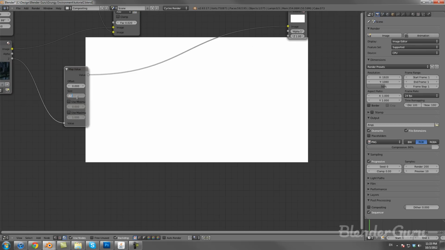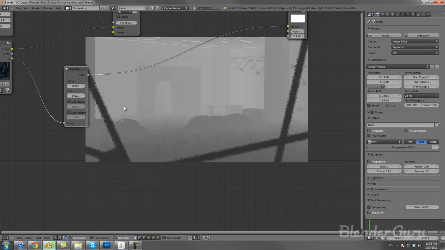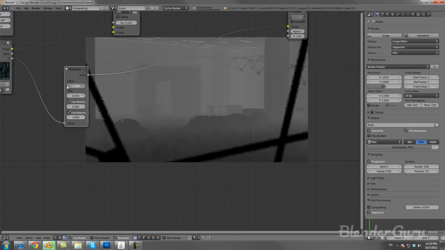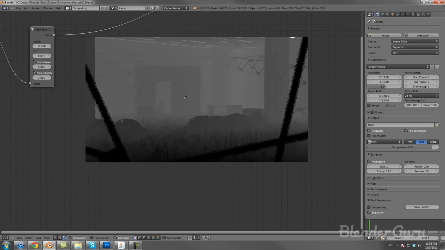And the first thing I'm going to do is turn down the size to 0.02. I guess that kind of works. Or 0.01, I think that's better. All right, and then I'm going to check use minimum and use maximum, and I'm also going to turn down the offset. The offset allows there to be a certain period in front of the camera where there's no smog or smoke or whatever. That looks pretty cool.